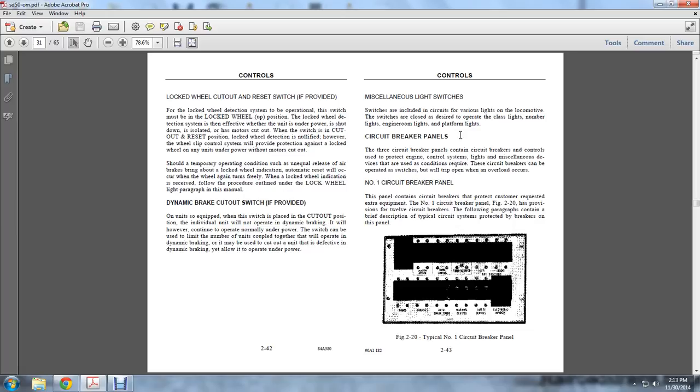The dynamic brake cutout switch is provided. On units so equipped, when the switch is placed in the cutout position, the individual unit will not operate dynamic braking. It will, however, continue to operate normally under power.